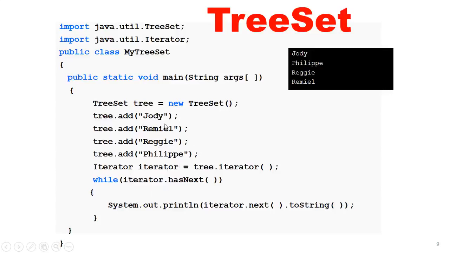And what is the property of TreeSet? It stores the elements in ascending order. So if I want to extract the elements from the TreeSet, I have to use an iterator. Iterator is the interface, and small i iterator is the object of Iterator, equal to tree.iterator. Tree is the object of TreeSet and it contains one method, that is iterator. It will return the reference of the iterator, so we can extract elements. So while iterator.hasNext returns whether there are more elements. If the iterator has more elements, then it will return true.